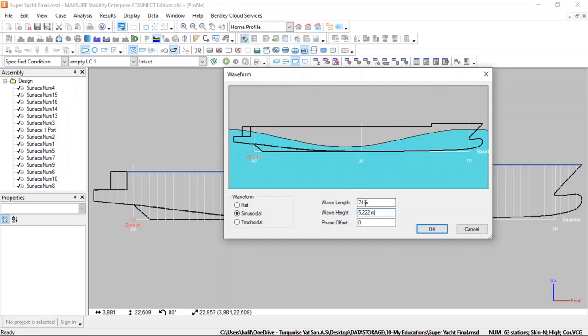It was set at 74 meters. I change the value from 74 to 64 again. When I make it 64 meters, keep your eyes on the wave height. When I made it 64 meters, the wave height was calculated automatically.